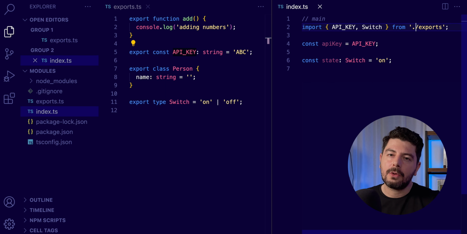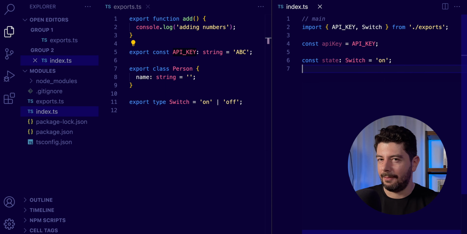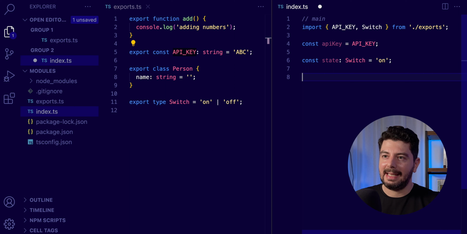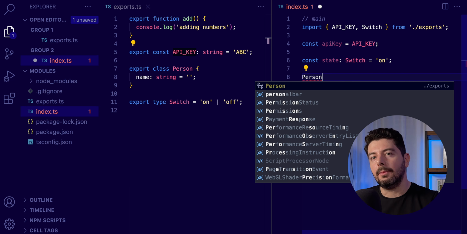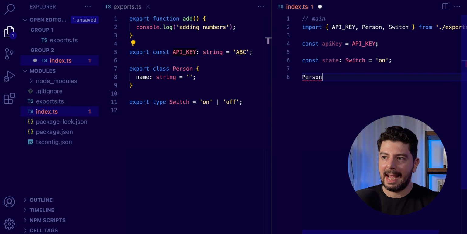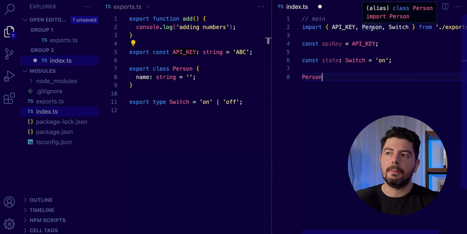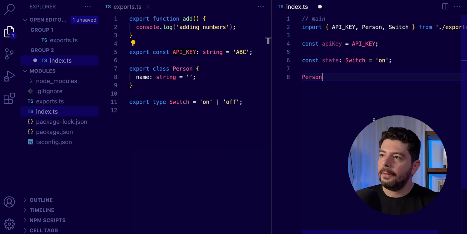And one cool thing is that your editor, Visual Studio Code, but pretty much every other editor these days, is smart enough to recognize when you want to use something from a different module. As you can see here, it highlights that this is in the exports module. So when I press enter, it automatically imported my class, and now I can use it without a problem. I will revert this. We don't want to use this class for now.